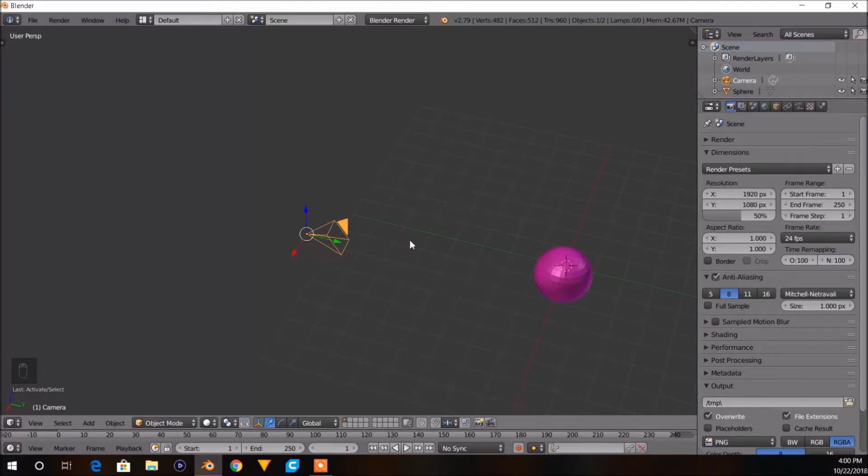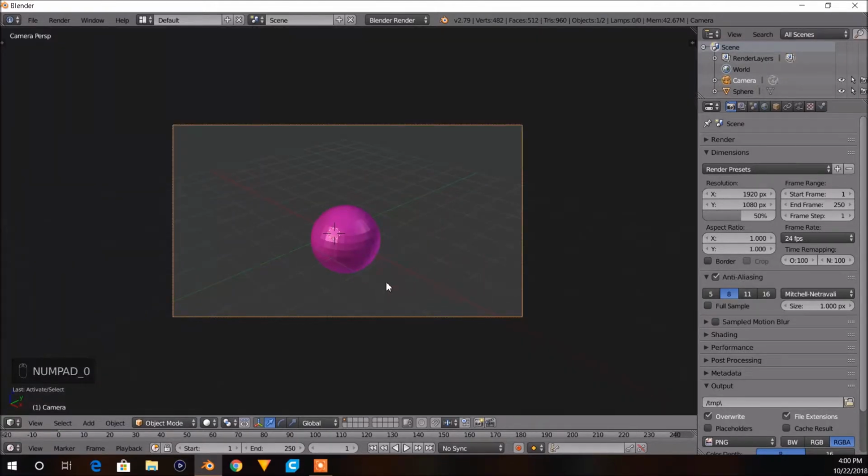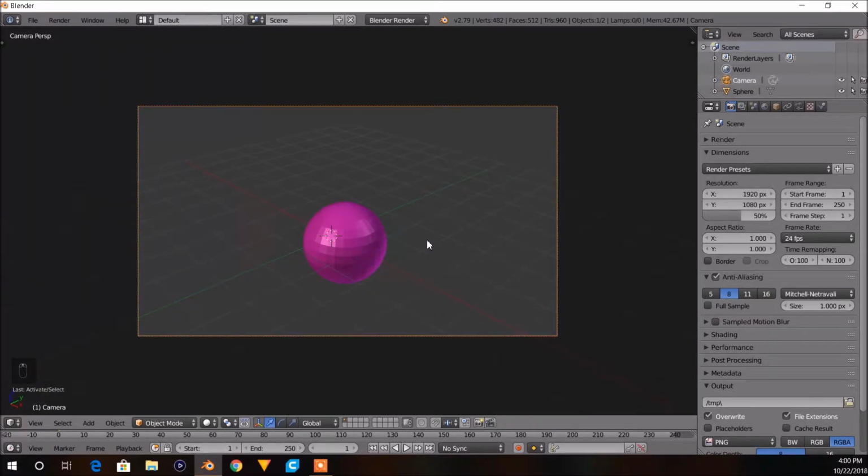And now this is your camera, and to get into camera view, you press 0 on the number pad, and this is the camera in which it is going to be rendered. So as a rendered image, it will be this point of view. And to move this, if you press G while I have the camera selected, you can move it around.